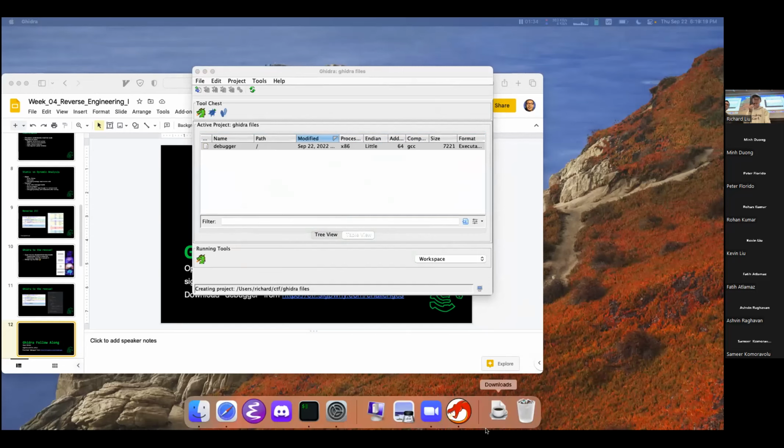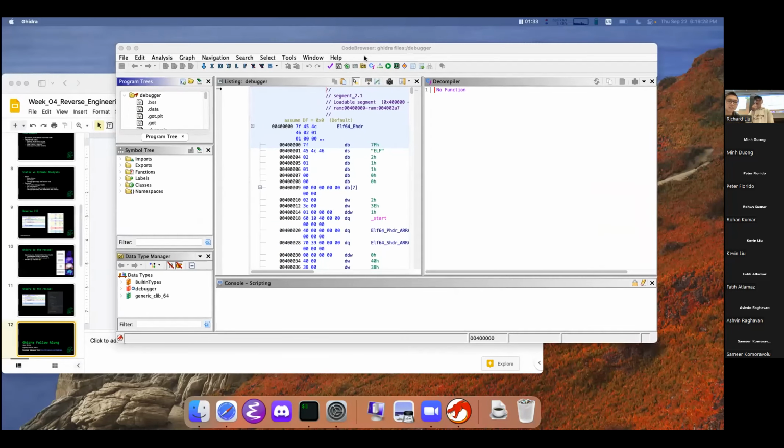Sorry, it went to the other window. So you're going to want to double click on the file. And can you drag the analyzer? As well as this one.